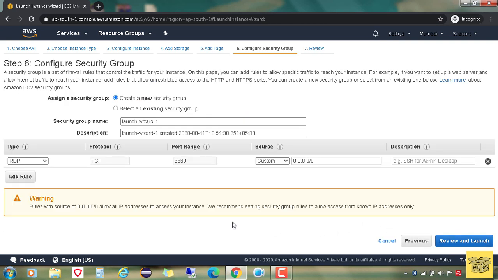In this step, we will be creating a security group with a set of firewall rules that control the amount of traffic reaching our Windows EC2 instance and the application deployed in it. By doing so, we allow only specific traffic to access our EC2 instance. You can either create a new security group or choose an existing security group. Give any name to it.